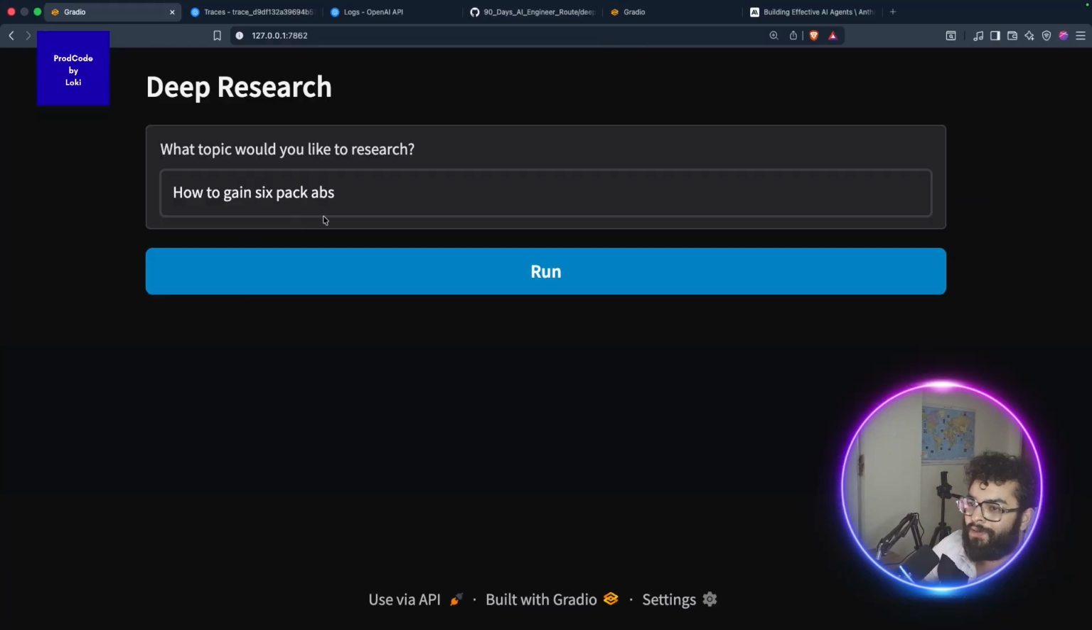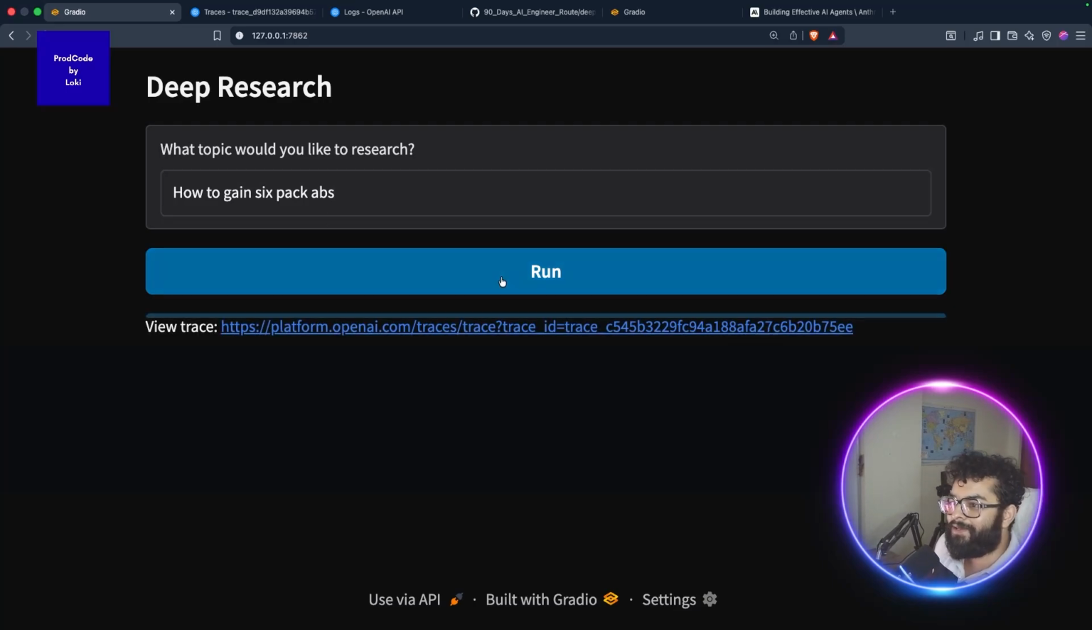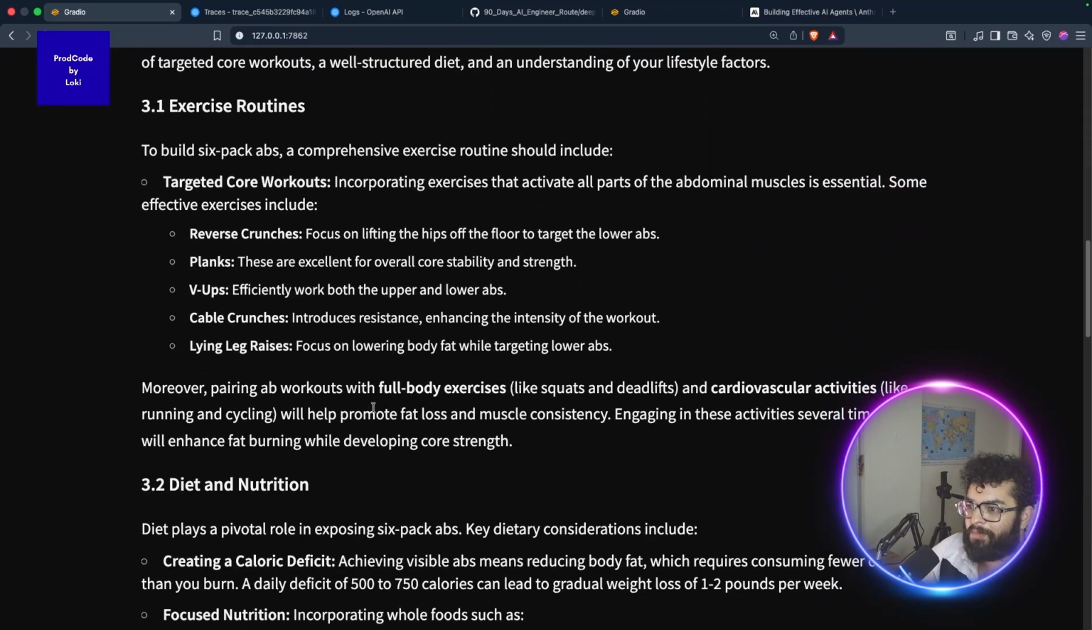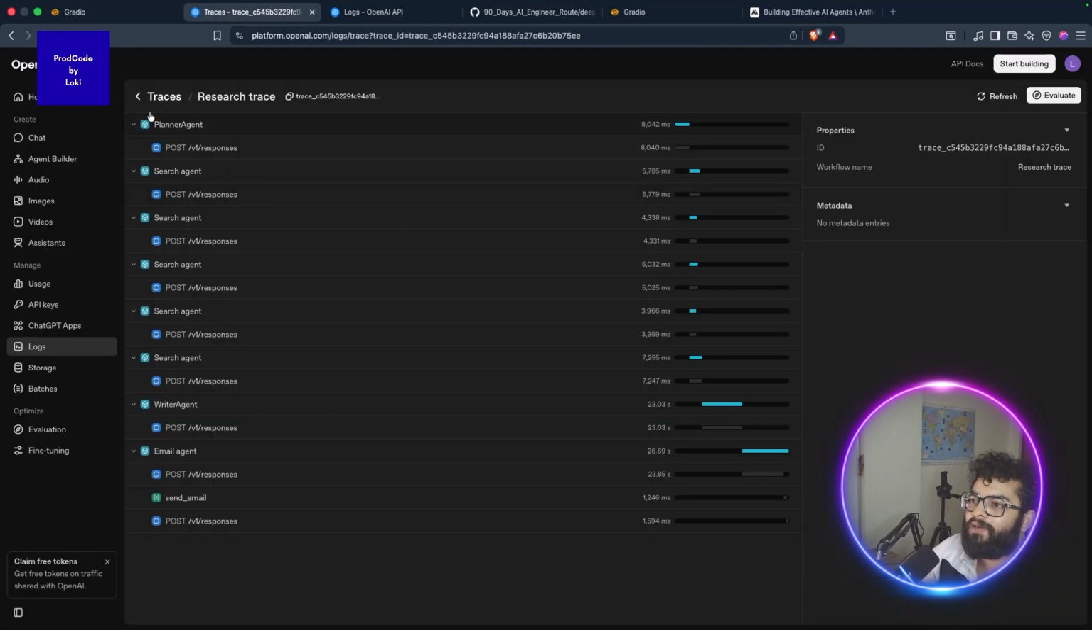In the demo, I'm asking how to gain 6 pack abs. I'm also trying, but yeah. So I run this, and one thing that we have added is view trace. Now in the report we do get a comprehensive guide to achieving 6 pack abs. It has a bunch of information, and we have the trace also.